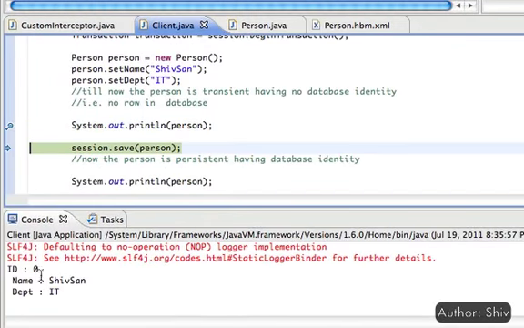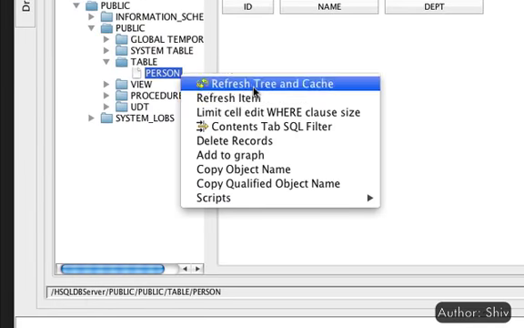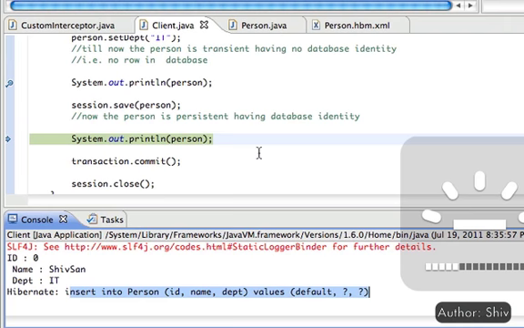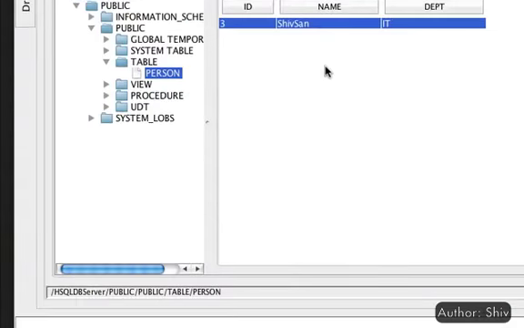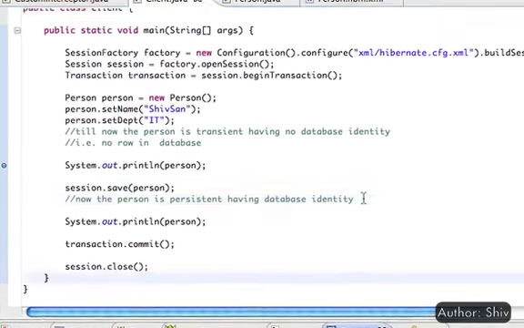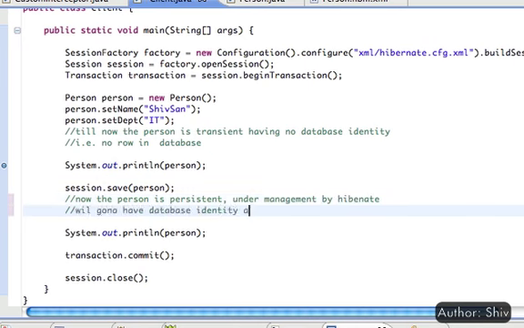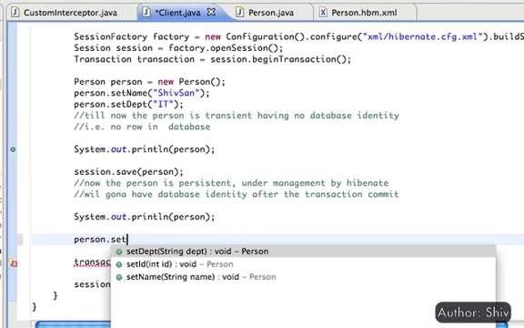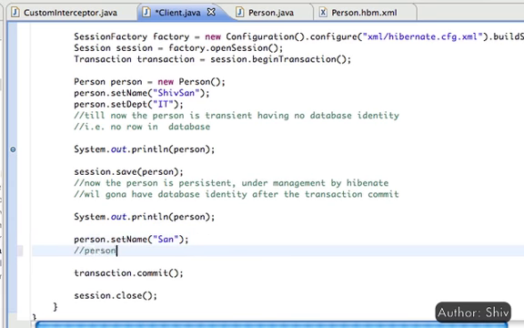After session.save, Hibernate schedules the query for the database. The instance will only be in a persistent state after transaction commit. After the person is saved by the session, the person is under management by Hibernate, which assigns an ID to it, and any modification made to it will be automatically detected by Hibernate. So I am modifying the name from shiftsend to send. There is no need to save the instance again. It is under management by Hibernate once you request the session to save it.